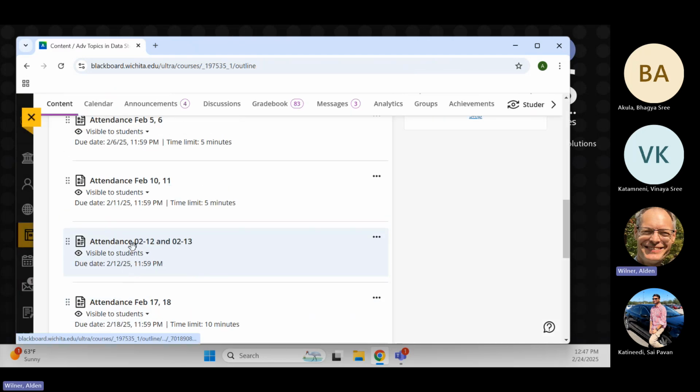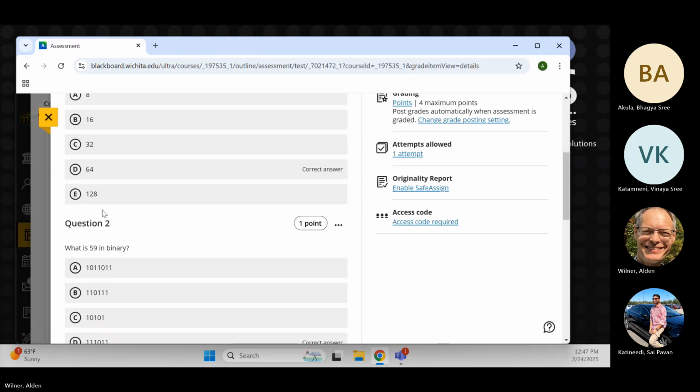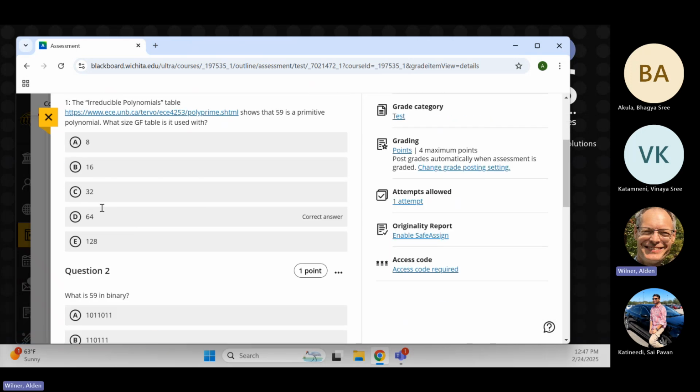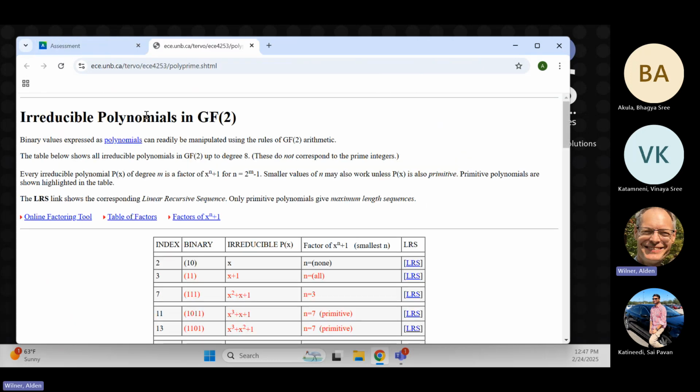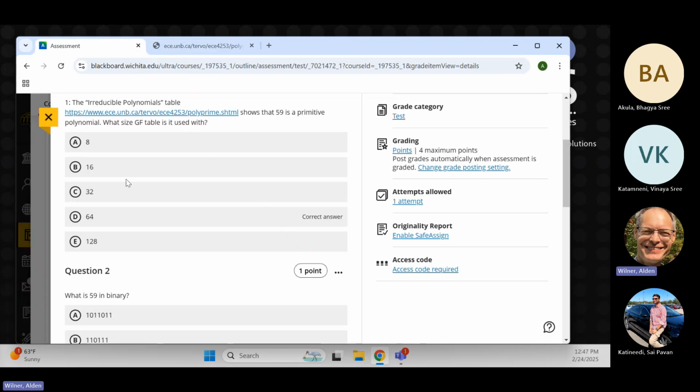That was the 10th and 11th. Irreducible polynomial tables. What size GF table is it used with? And again, the answer, you don't even have to look it up. 59 is between 32 and 64, so this is correctly used in the size 32 table.